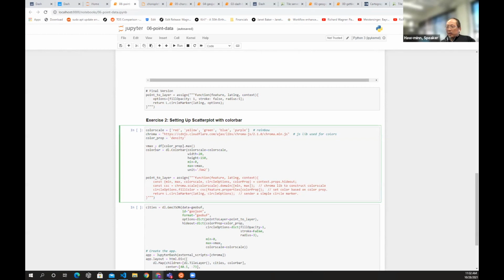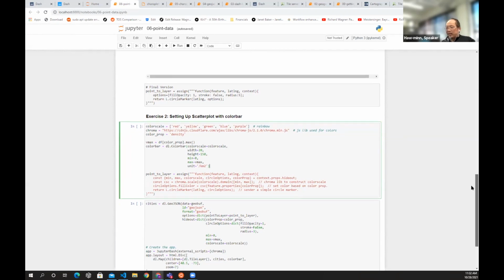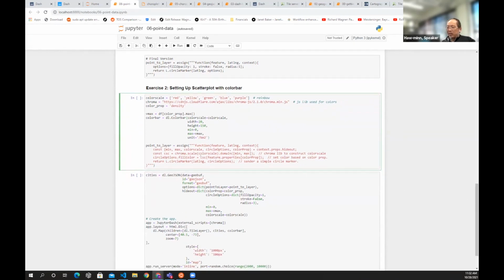Okay, and then we're going to create a color bar. Now, basically, you specify the color scale and your dimensions. Of course, the meat of everything is this JavaScript function, point to layer. Again, we pull out our critical properties from the hideout.